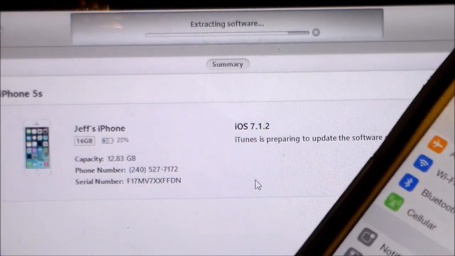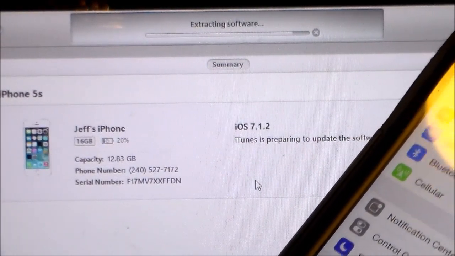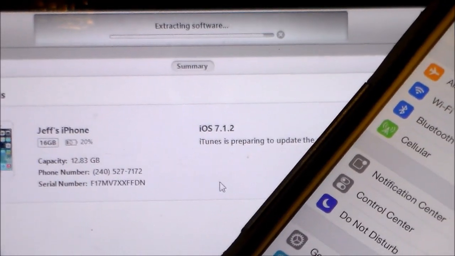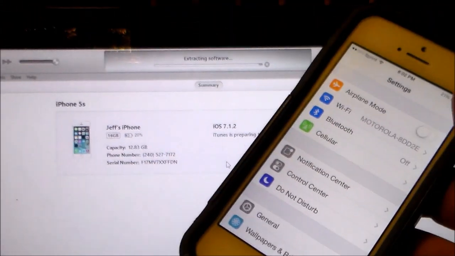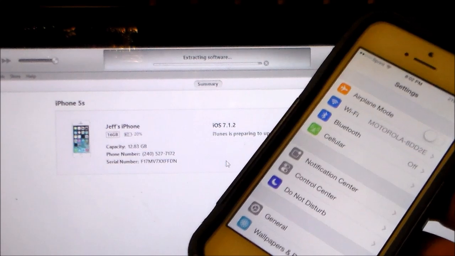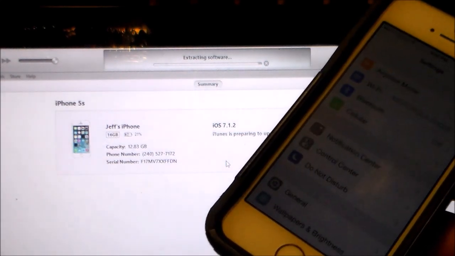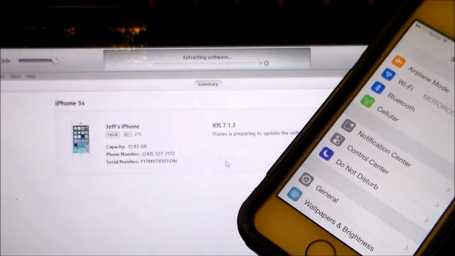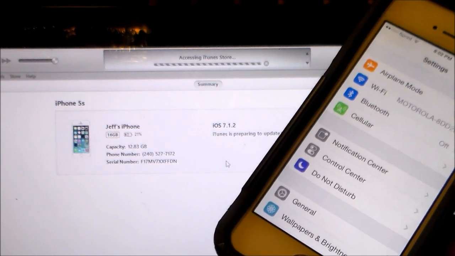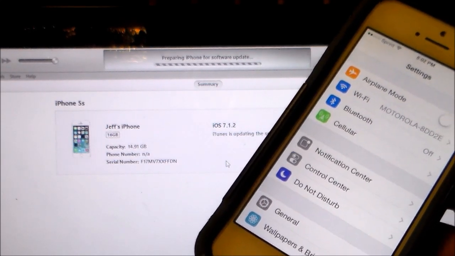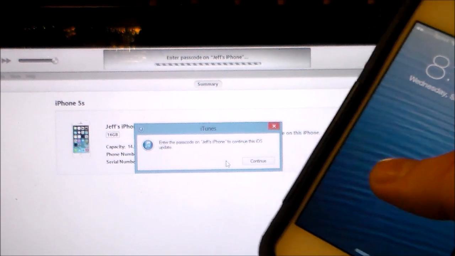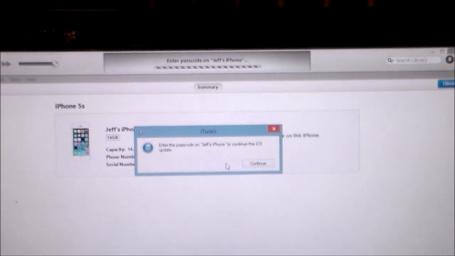Let me show you what it's going to do on the phone. And if you've watched my other videos, you should know just about what it's going to do on your phone, because it does the same thing just about every time when it's running through iTunes. You can see the extraction through iTunes is just about complete. And then it'll transfer over to the device. It says accessing iTunes, and then this is what I want to show you with the passcode.